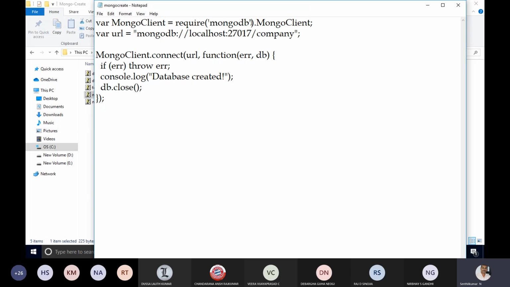First, require MongoDB. This you have to install, so you have to run npm install mongo. That will install MongoDB into the path, and then you will get the Mongo client, and that will be stored over here. And mongodb://localhost:27017/company. What is company? Company is the new database name I'm going to create. So the path of this will be stored in a variable called URL, and that URL I'm going to connect using the connect function, and that I'm going to create.